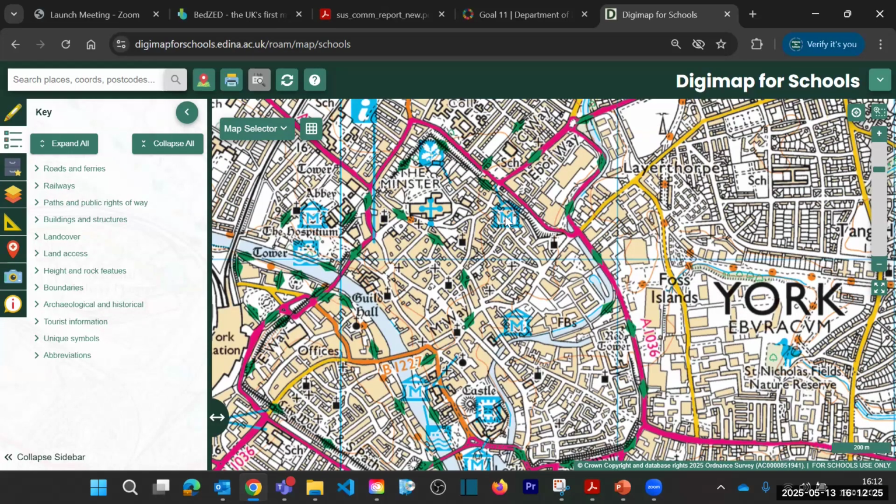So I have here those blue symbols. The blue symbols are usually the most visible ones. So I have a nature reserve here, museums, churches, and so on. And I can look at all of them.